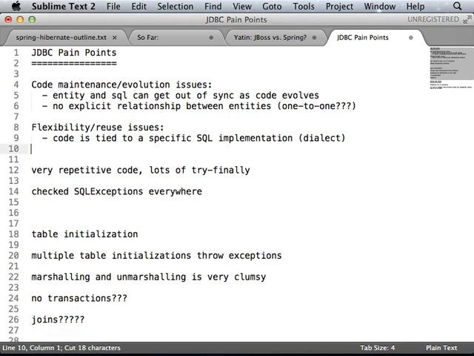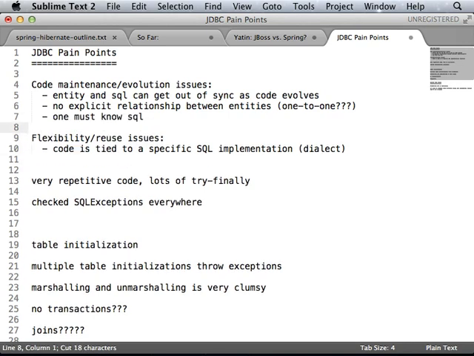I guess the one must know SQL is also sort of a job security related issue, right? Right. Ideally if I'm programming in Java, I should know Java, not several other languages. All right. General ugliness, I guess, and boilerplate, right? Because we have a lot of that.